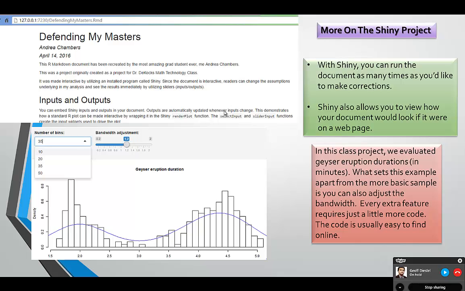Here, with the class project, we evaluated geyser eruption durations in minutes. It was in one of the packages that Minnie had found, which she was great at finding. What sets this example apart from the previous one, which we coded ourselves, is that it also allows you to adjust the bandwidth. So here you can adjust the bins, and it's real time. I don't know if you're familiar with that, but here we might have it at 10, and if I click on 50, it's going to give me 50 bins, and the bandwidth will adjust accordingly.